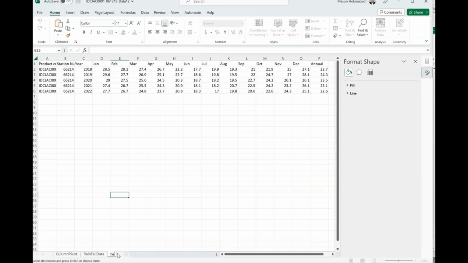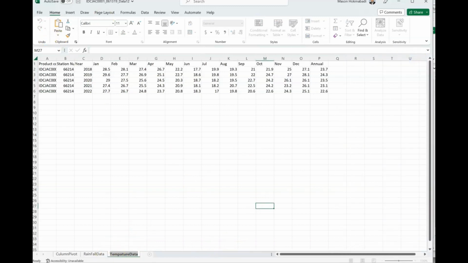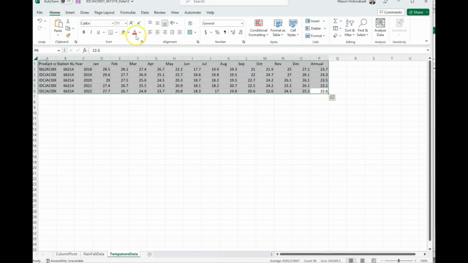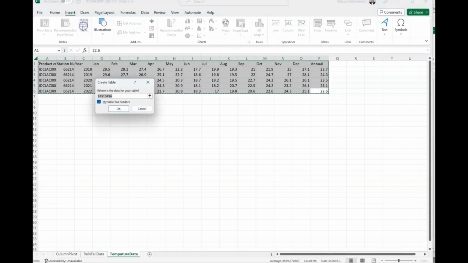Sorry, is temperature data done? Same, Control C. I don't need that one, and I'm coming... done. Now I need to make a table. Select down, everything exactly the same, and insert, table, and selected headline.